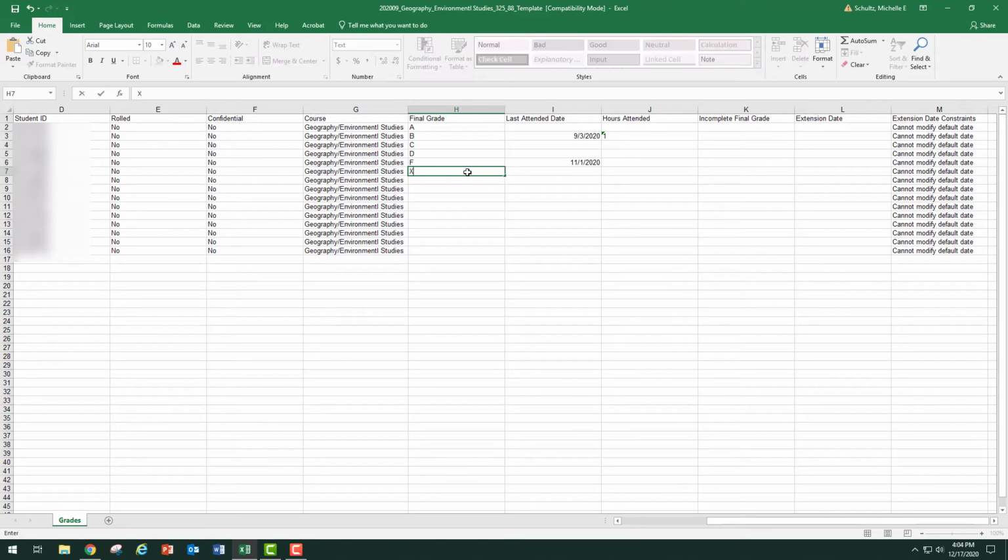To show you what happens if you do not enter a last date of attendance for a final grade of F, N, C, or X, I will leave this grade without a last date of attendance. If you are awarding an incomplete grade, do not enter an incomplete final grade or extension date. These fields will auto-populate once uploaded into Banner Faculty Grading.